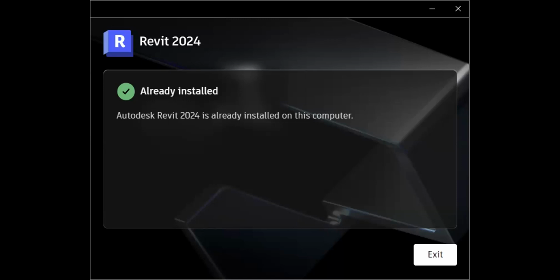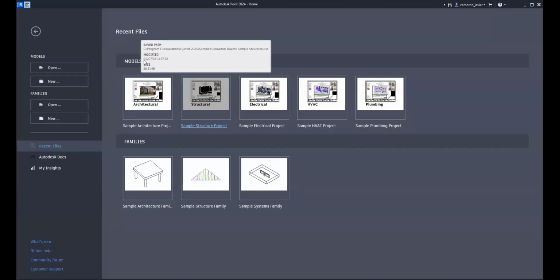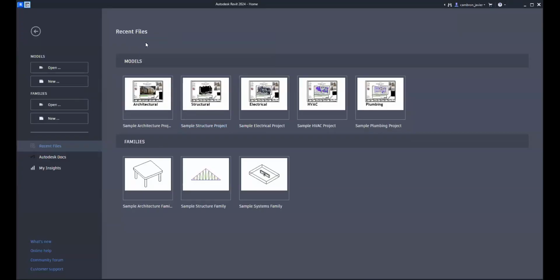Once it installs, you don't need to restart your computer, but it's always recommended that you restart after a heavy install. So you just power the computer off and then turn it back on. Once you turn it back on, you'll see it on your desktop. Then you double click on the icon and open Revit up. And this is what you're going to see. This is the beginning interface, what pops up when you open Revit.